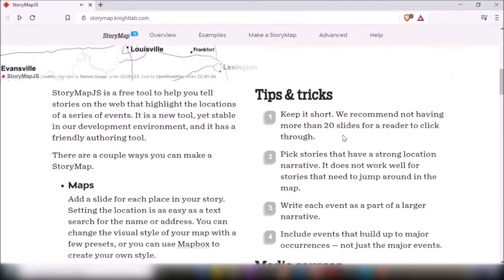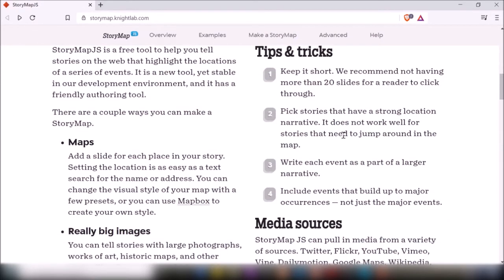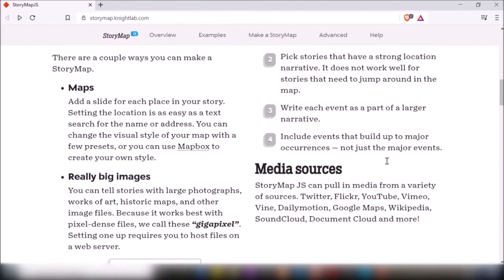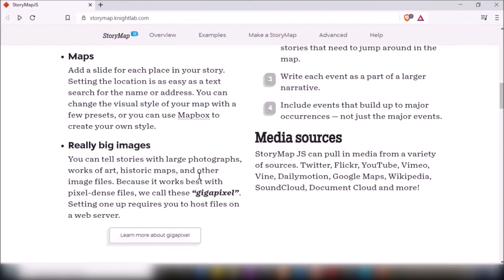Now at the bottom, they give you some tips and tricks as far as keeping it short. You don't want to have more than 20 slides if you can help it. But of course, you certainly can. It just depends on your project. This is just what they recommend. You can also use some really big images that they call gigapixels. And I'll show you an example of that in a second.